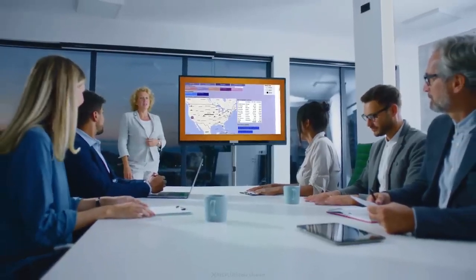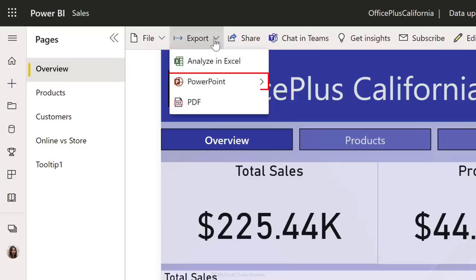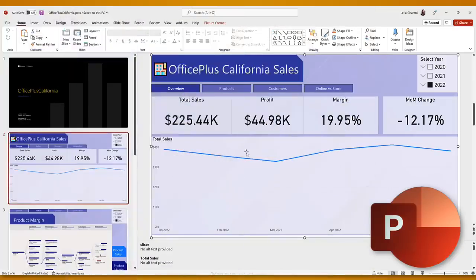We need a single PowerPoint presentation, no switching between applications. They have zero patience for this stuff. Yeah, those meetings are nerve-wracking. Now, you know that you can easily export a Power BI report to PowerPoint. It's quite convenient, but you lose the interactivity. You only get a static image of the visuals.